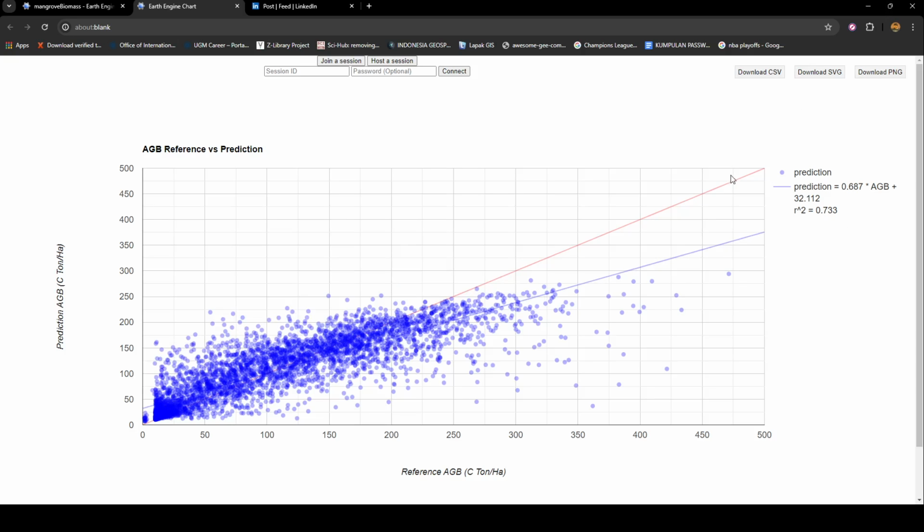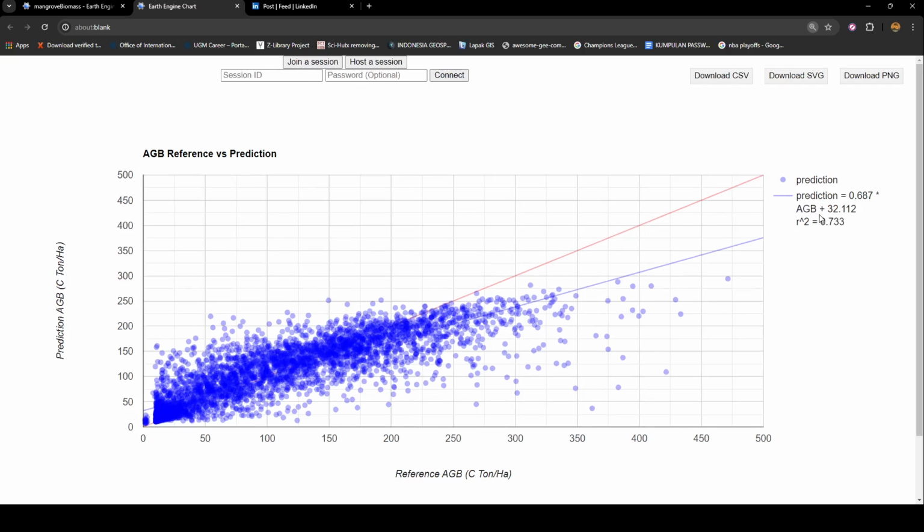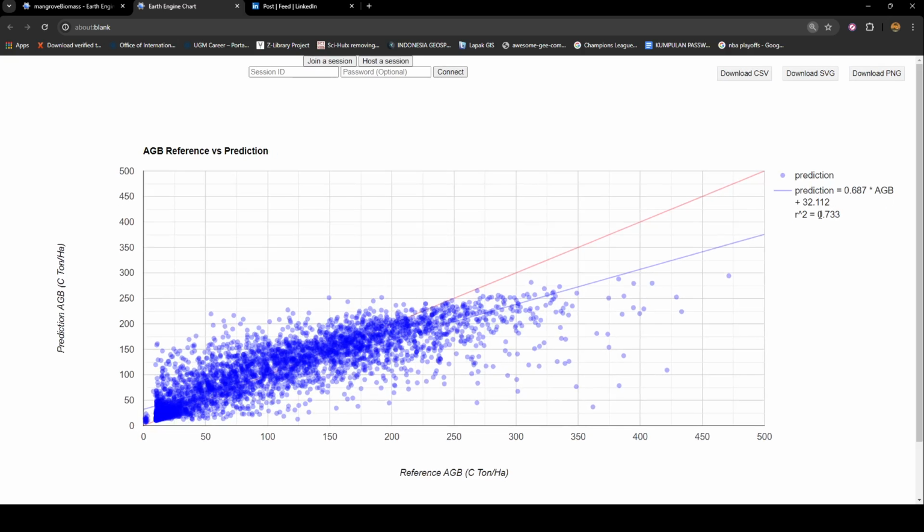There's a red line here, which is a one-to-one comparison. Basically, if the data is close to the red line, it means it's really accurate, and if it's far, it's not. As you see, our trend line of reference versus prediction is a little bit off to the right, which means it's a little bit underestimated. That's okay, and with an error score of 0.7, which is pretty good, I think. Well, that's my opinion. So that's it for the accuracy.